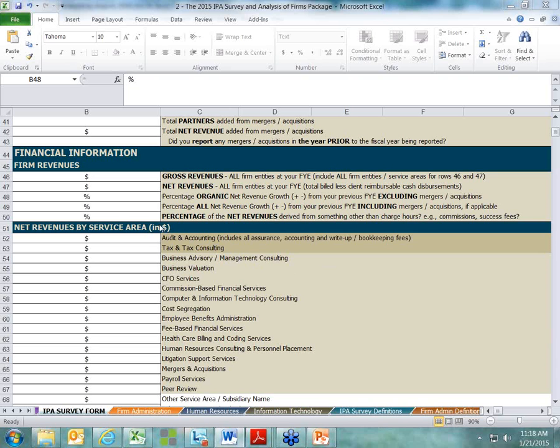We go down to row 49, and that's asking for total net revenue growth, including the effects of acquisitions. So if you had no mergers whatsoever, row 48 and 49 should be the same. If you did have a merger, chances are row 48 and 49 are different.